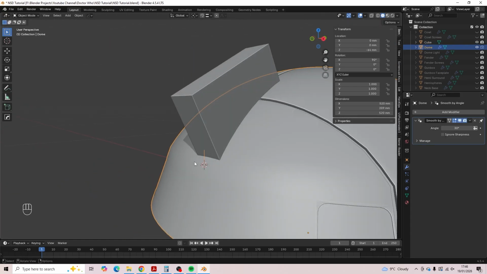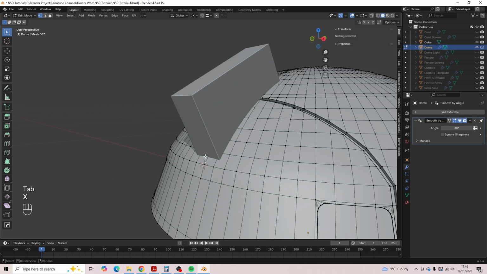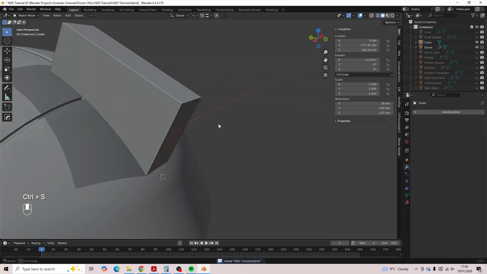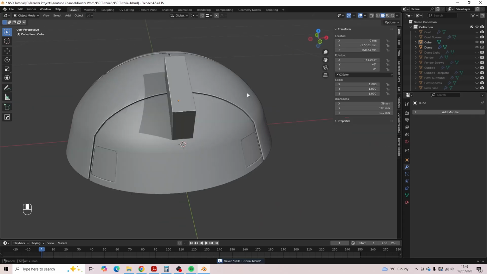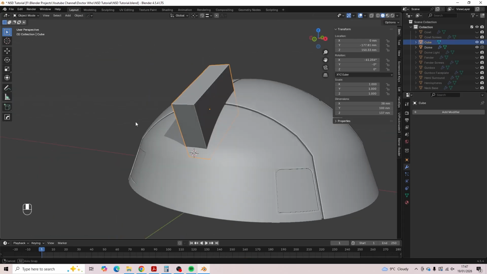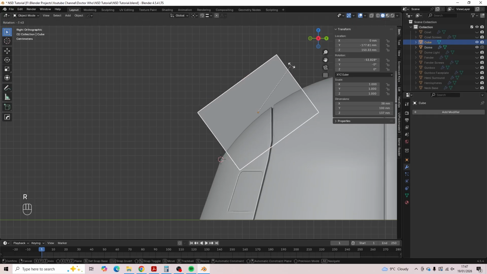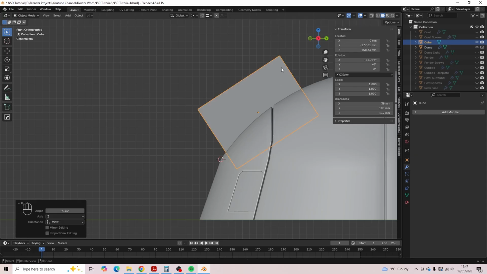So tab into our dome and just X delete vertex. So let's have a look. Before we cut into it, we just need to bevel this object. Actually, now I've moved it, I just want to rotate it a little bit differently. So let's just rotate it a bit more like that. There we go. It doesn't have to be too accurate, because basically all this is going to be is a big hole.